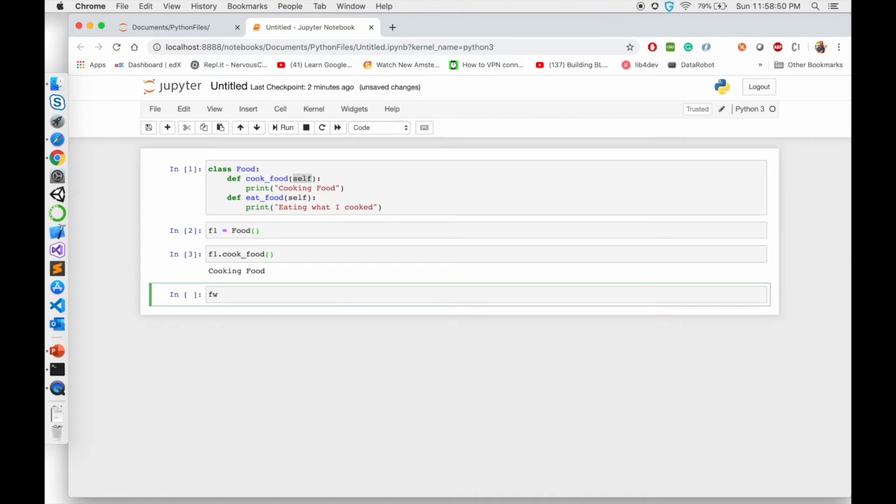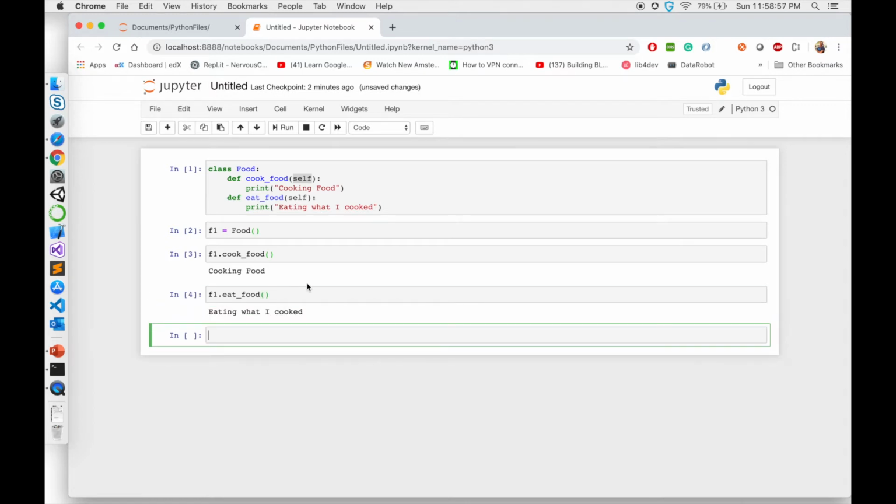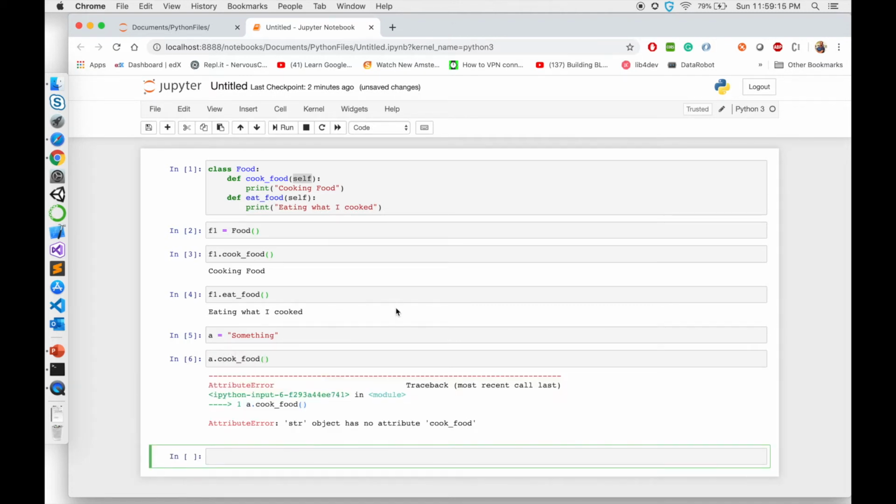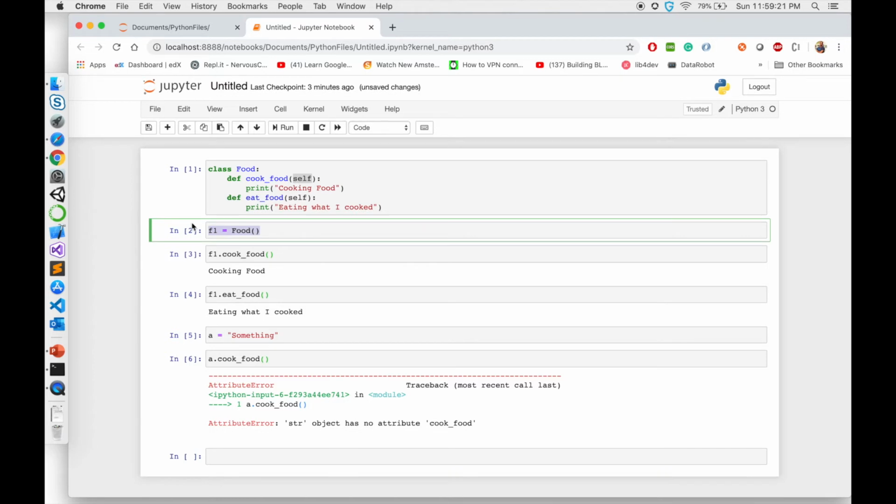Similarly, I can do f1 dot eat food, run it, and there you go, it runs that function. If I create a different variable and try to call this, say a equal to something, it's a string, it belongs to the string class. So if I say a dot cook underscore food, it will not work because there is no function inside the string class called cook food. It will only work for objects that are created using this class structure.